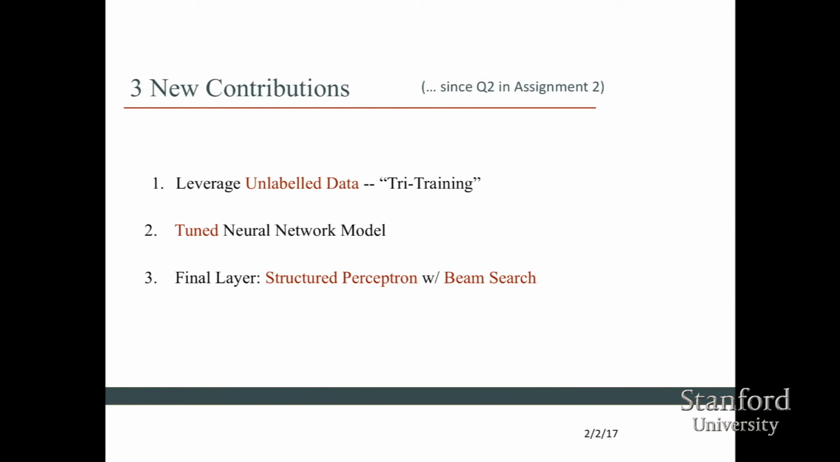So without further ado, I'm going to look at their 3 main contributions. The first is that they leveraged unlabeled data using something called tri-training. The second is that they tuned their neural network and made some slight modifications. And the last and probably most important is that they added a final layer on top of the model involving a structured perceptron with beam search. Each of these seeks to solve a problem.